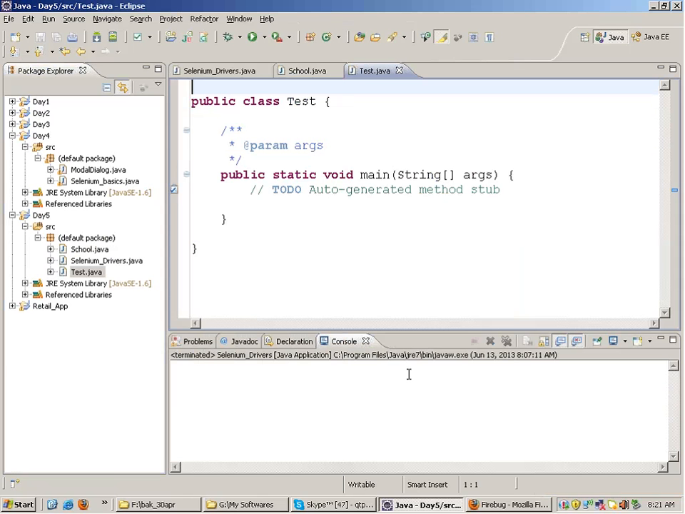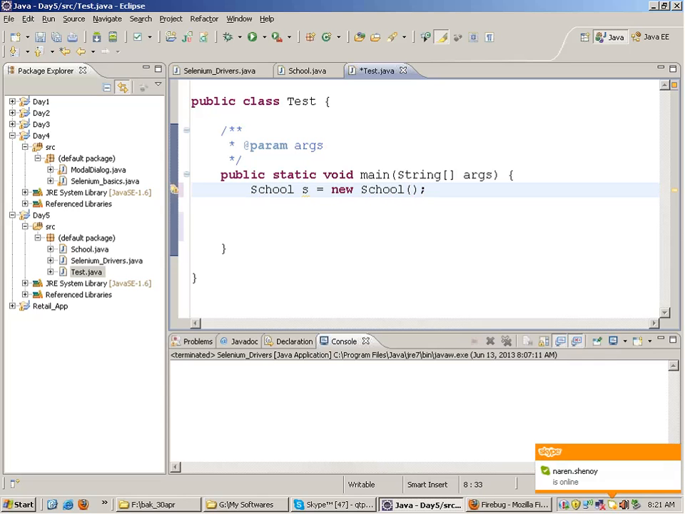Right? So now in this test class I can create the object of school over here. School s equals new school. Alright, now say s1.